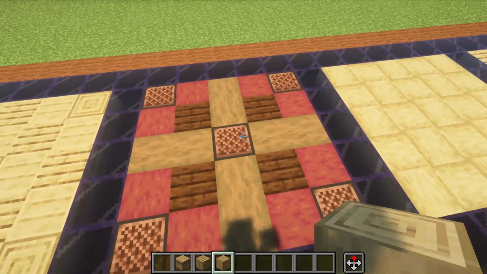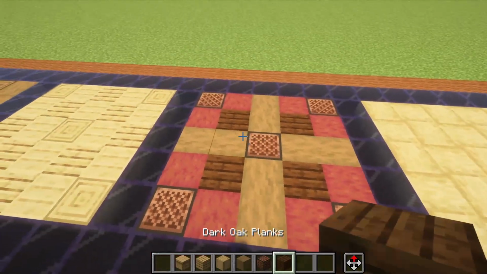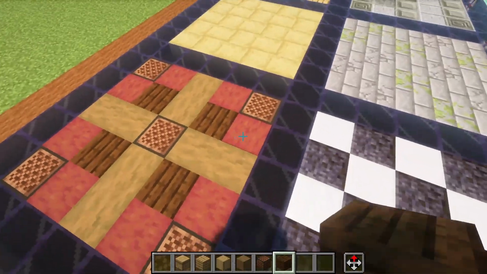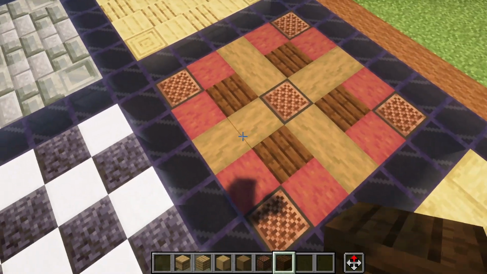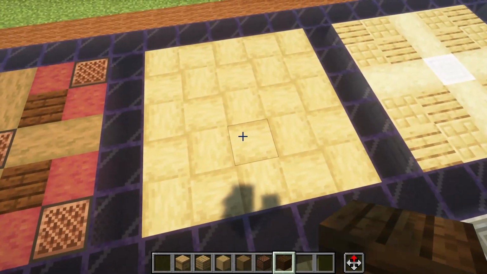Next one is more of a mansion design. It's stripped spruce wood with a note block in the middle and some planks in the corners here, and then note blocks at the very edges, which you can also replace with any logs that are the same color. And then the next one is kind of like the first one, but even more to the extreme.